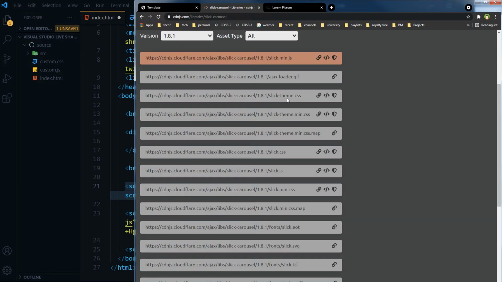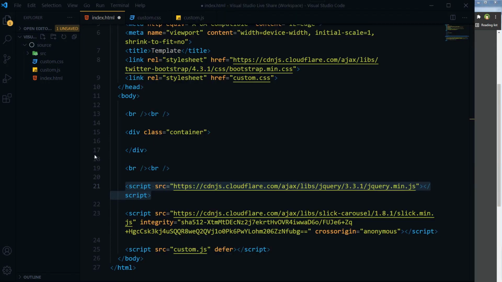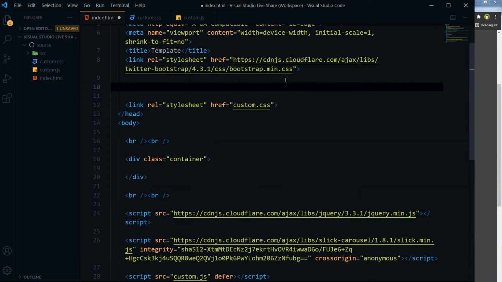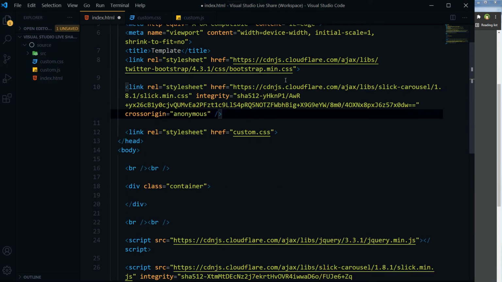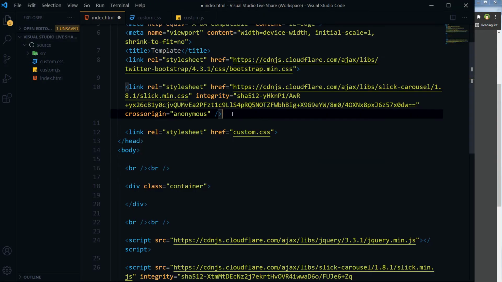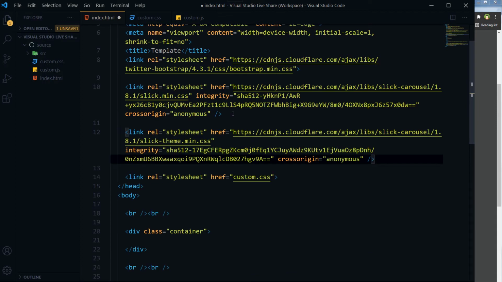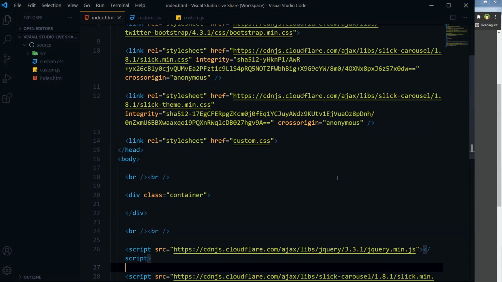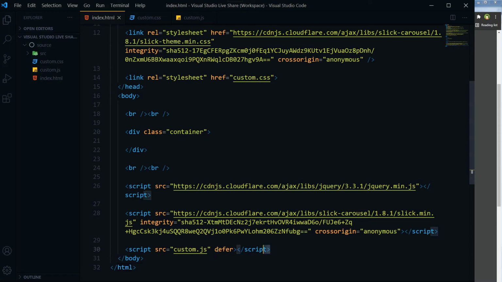We will need its CSS as well. slick.min.css. Before our custom.css, this is the Slick Slider's CSS, and let's copy slick-theme.min.css, and here is its theme. We will initialize this slider in our custom.js file. Only linking is not enough. We'll have to initialize it.